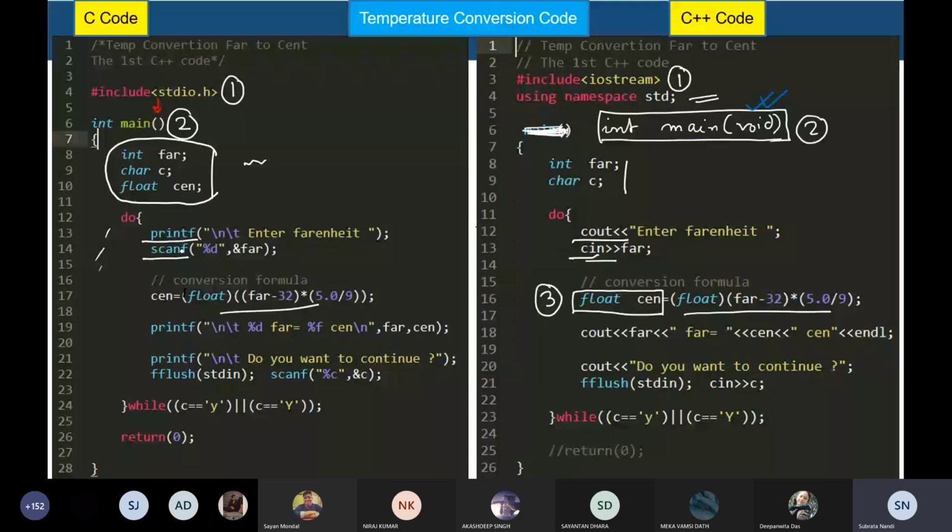So cout is meant for displaying the entire Fahrenheit comment, and cin is used to read the values for the variable Fahrenheit. That we generally do using scanf.